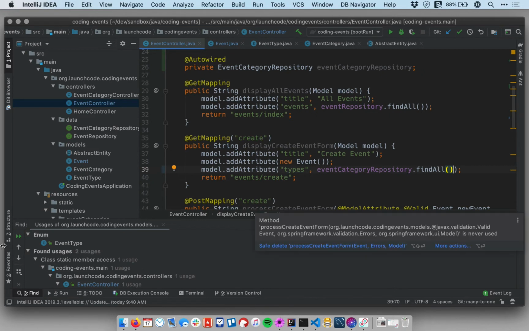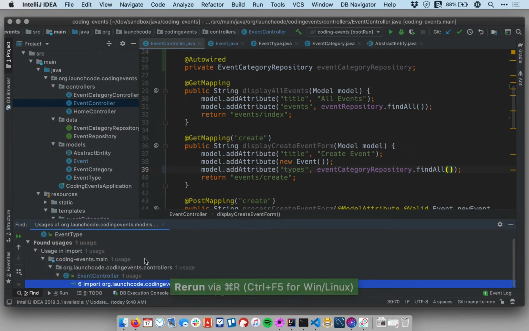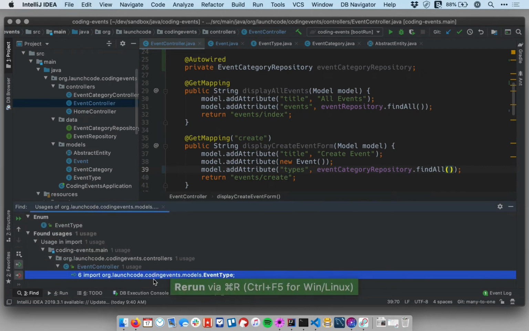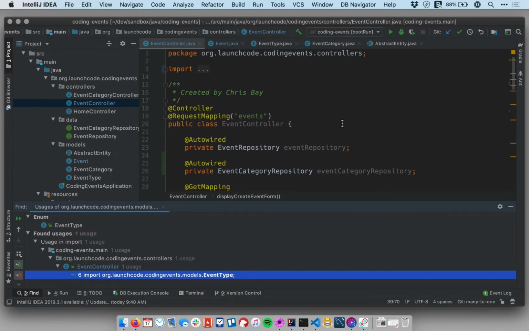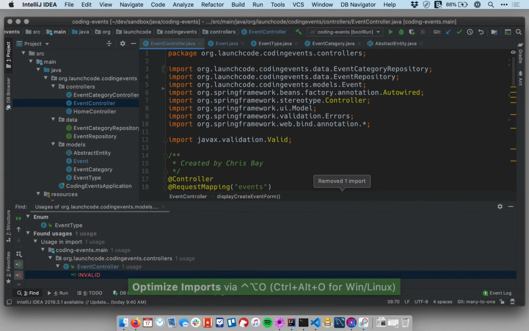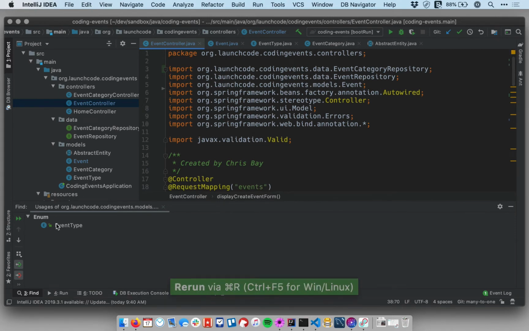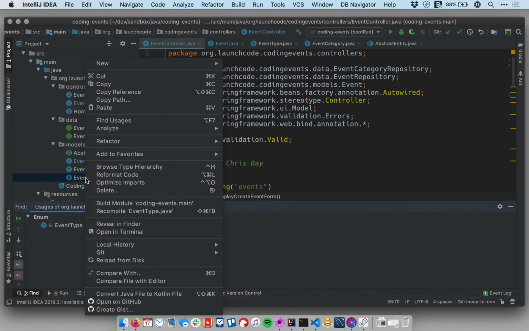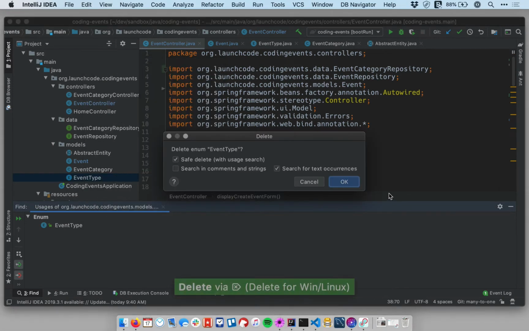Let's see. Now let's rerun our find usages and see what comes up next. So it looks like I have an import statement here in my event controller. I'm going to, again, use the shortcut of organize imports, which will remove any unused imports. And now if I rerun it, I don't have any usages of this class in my Java code. So I can actually go ahead and delete this class now, the event type class, that is.